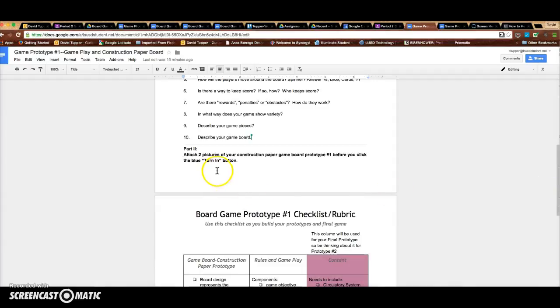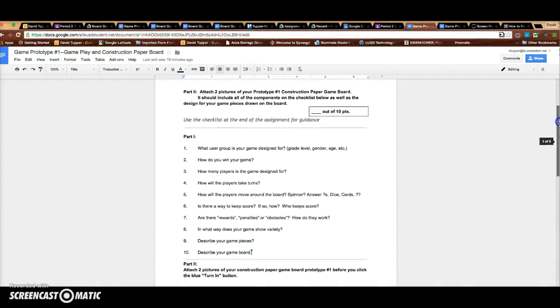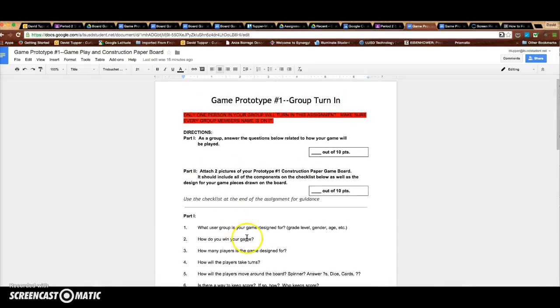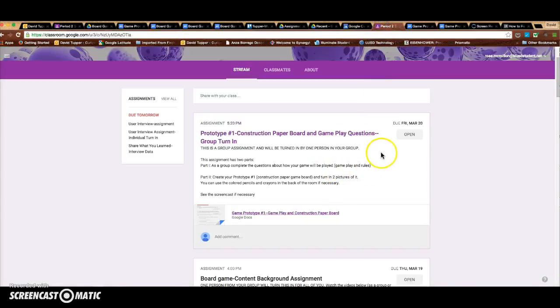Part 2 says attach 2 pictures of your construction paper board game prototype before you click the blue turn-in button. Well, how do you do that? You probably could figure it out, but we haven't done it yet. So let's say you've done all of part 1, it's typed in, you're ready to go, you want to do part 2. So go back to your Google Classroom.